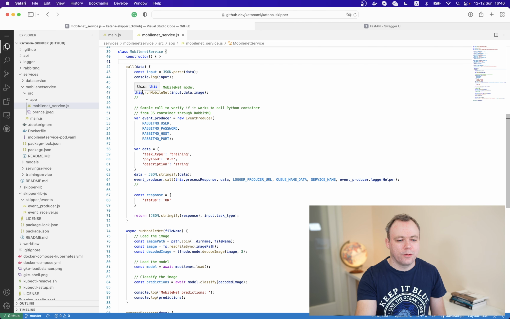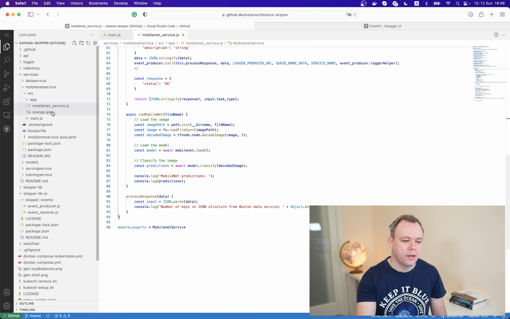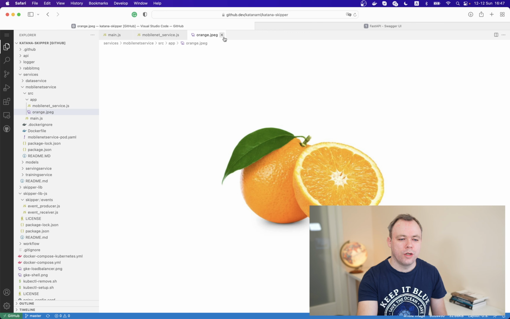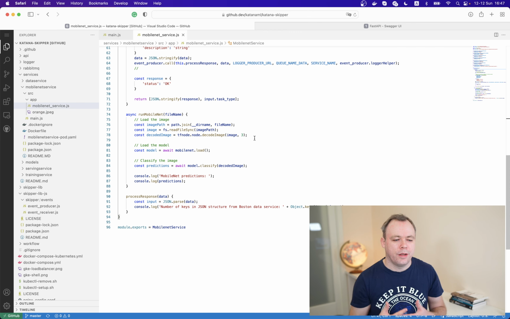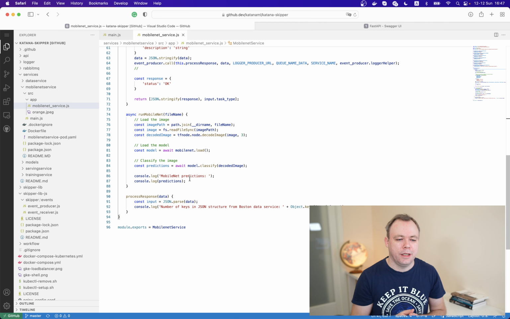And if you look into the run MobileNet helper method, over here we're actually loading a sample image from file. This is the image. Okay, it's not displayed. Okay, it's displayed as orange. We're loading the orange. Then we're using a TensorFlow.js helper method, decode image. This allows us to get this image in a format that we can submit to TensorFlow.js for classification by the MobileNet model. Then we load the MobileNet model, call classify, and print out the results, and it works great.